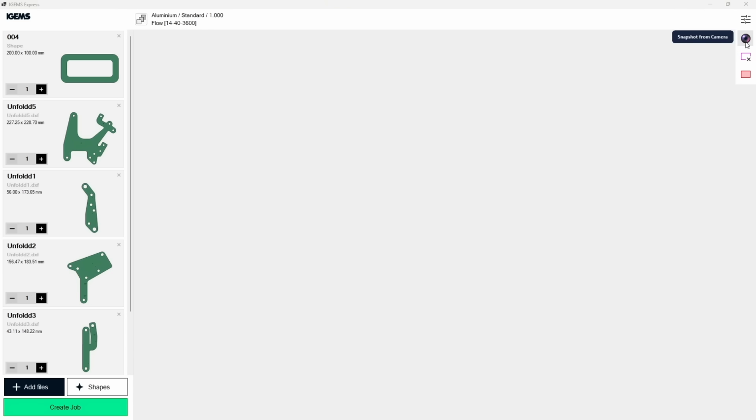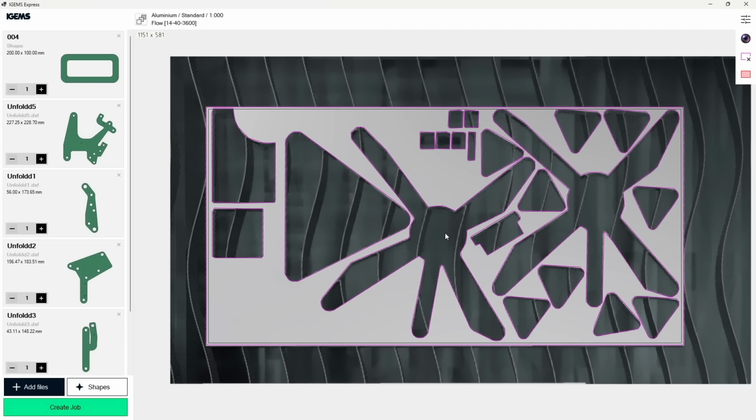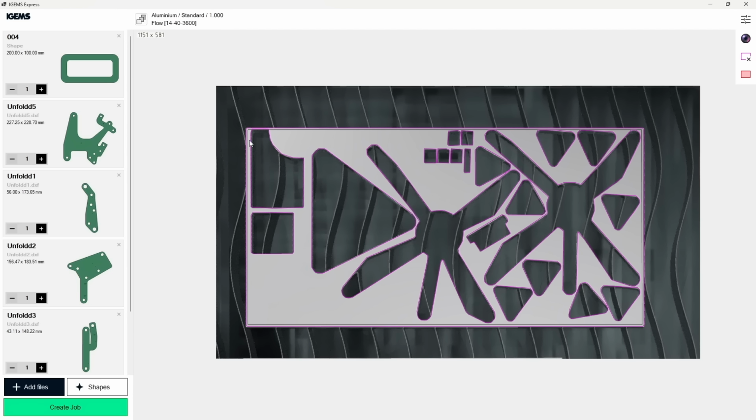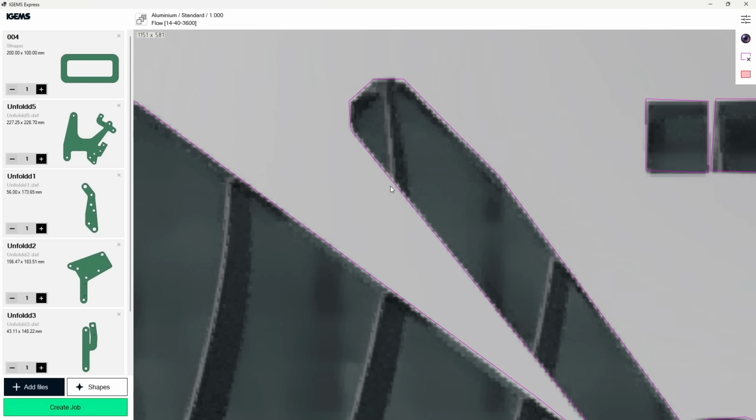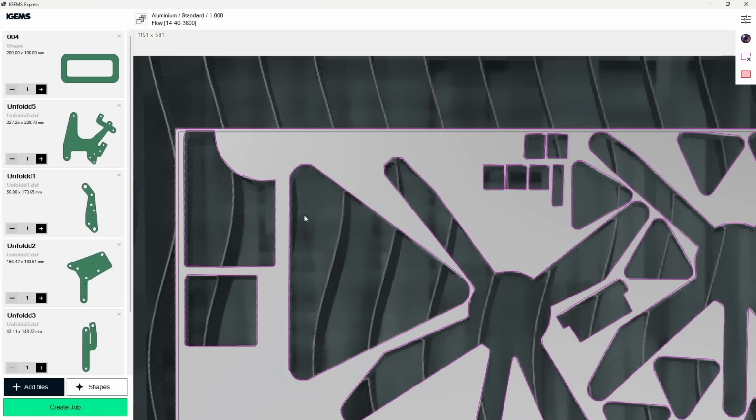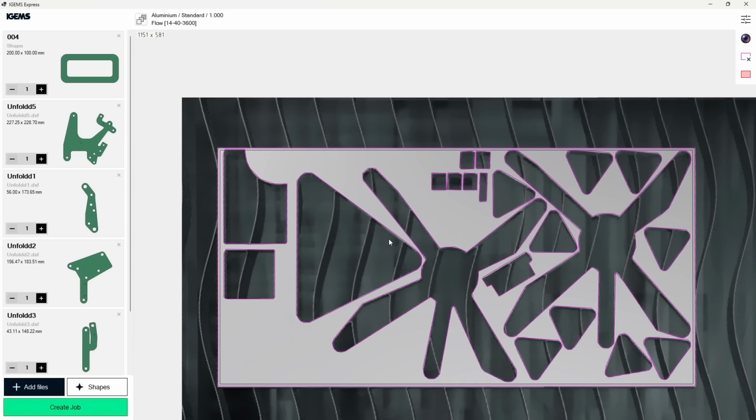Now, I want to trace what's on my machine table. So we have this snapshot feature. I'll link more about this feature in the description below. But what it does is it takes an image of your machine table, calibrates that image, and gets a bird's view, like a top view image of your sheet. And then we trace that sheet. So these pink lines are actually traced from that sheet, from that image.